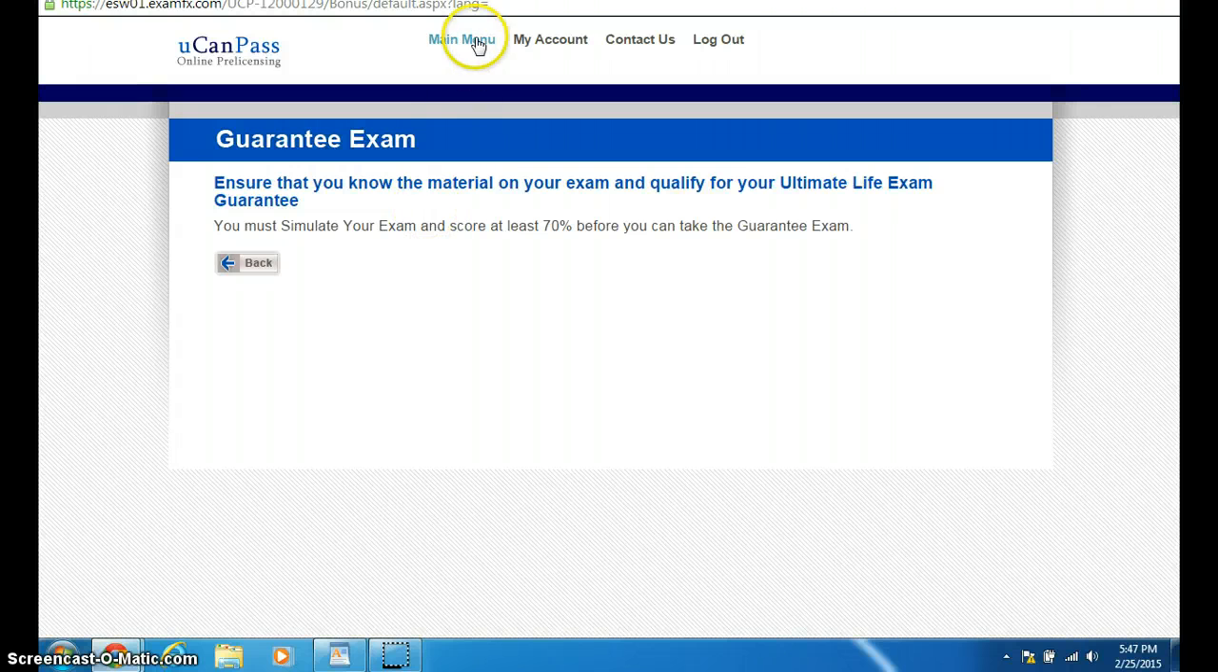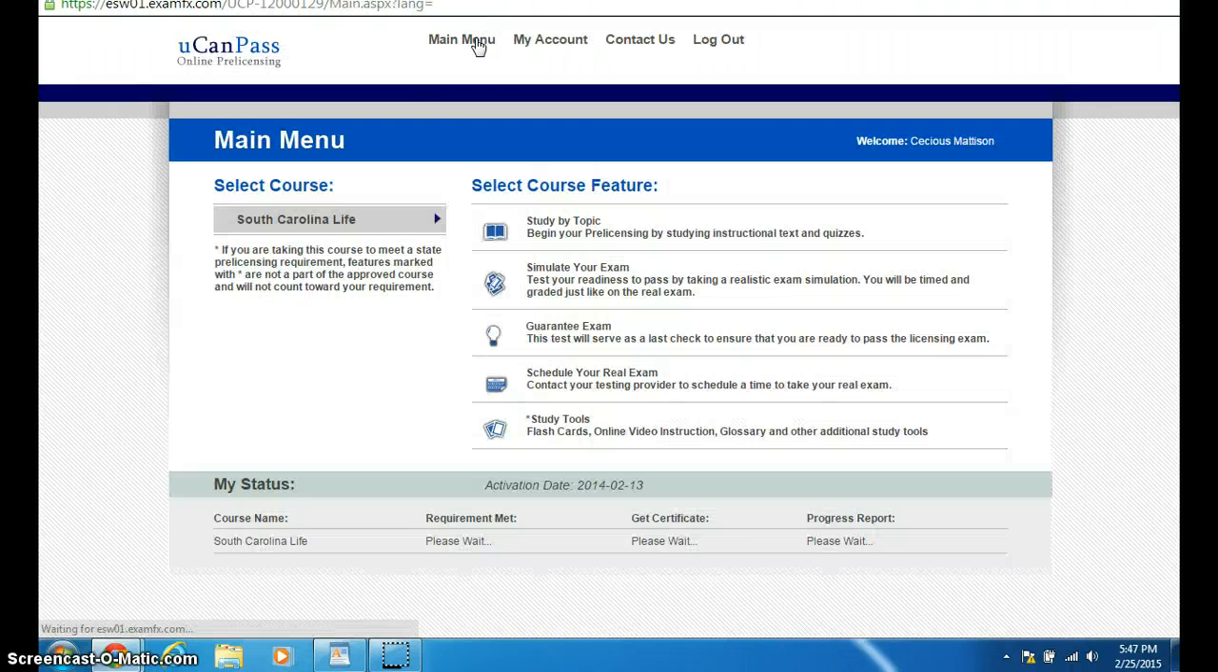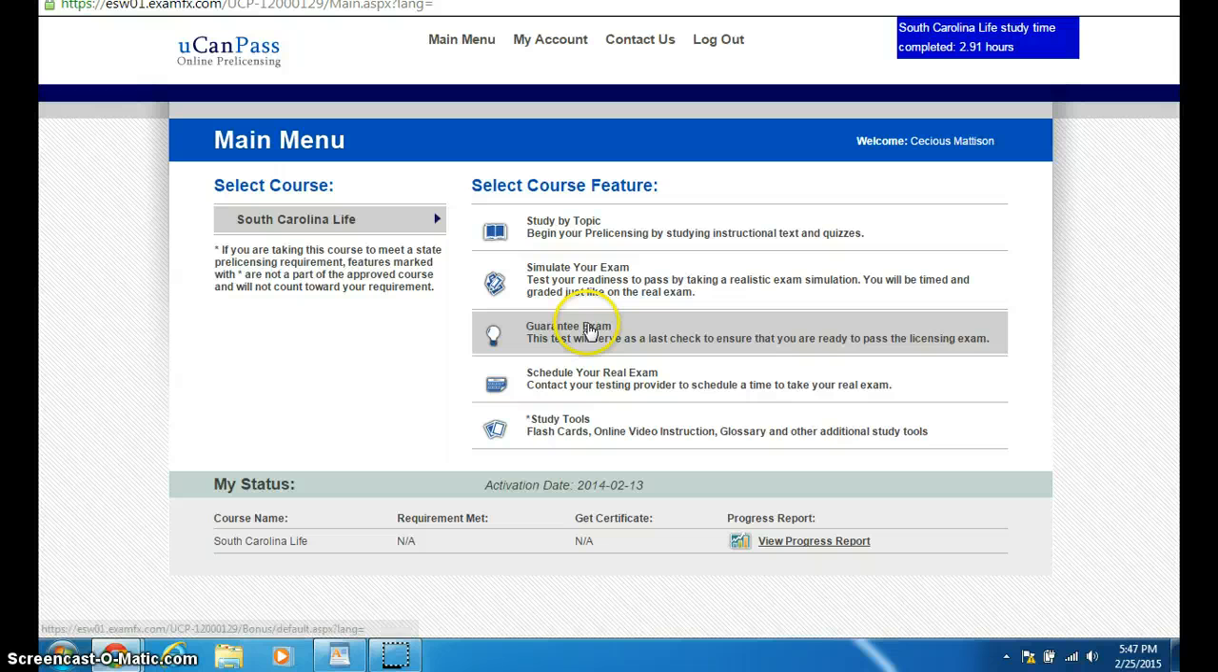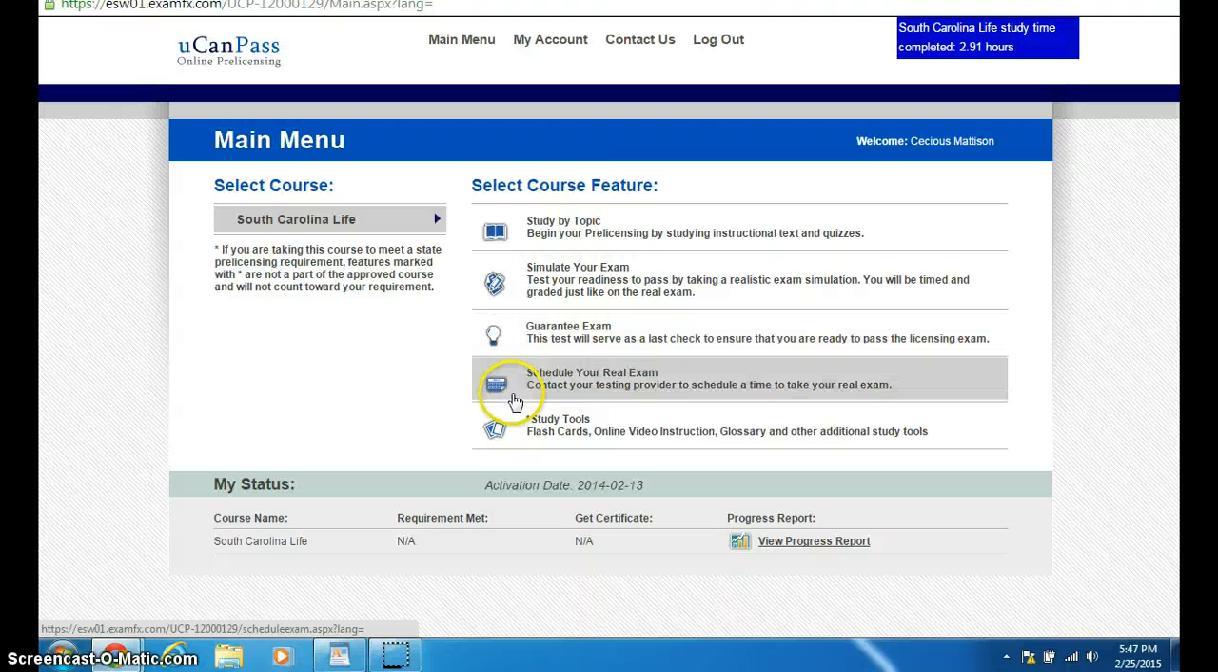You are ready to go. It's 100 questions, and that's called the guarantee exam. It's pretty much guaranteed that if you make an 80 or above, you will be able to pass the actual exam. And as long as you pass this exam here, you're able to keep taking the exam for free, even if you do happen to fail. Okay, so then you schedule your real exam and go knock that out of the park.